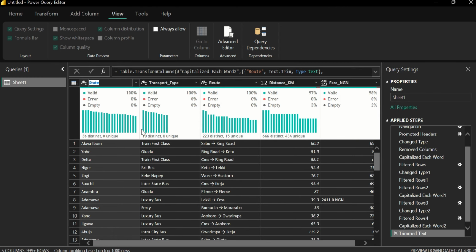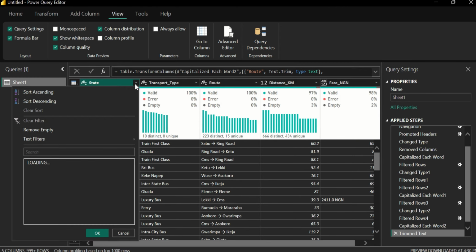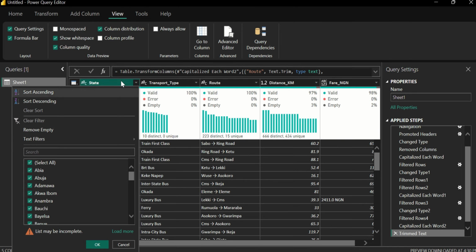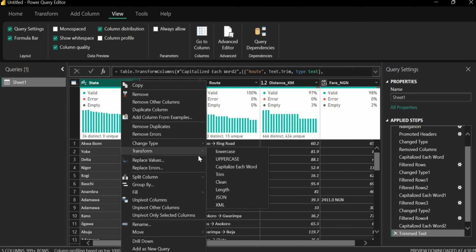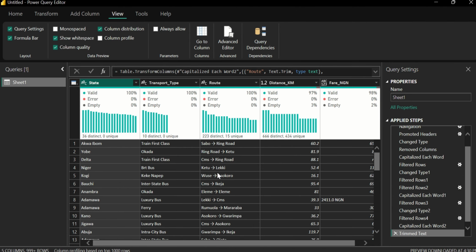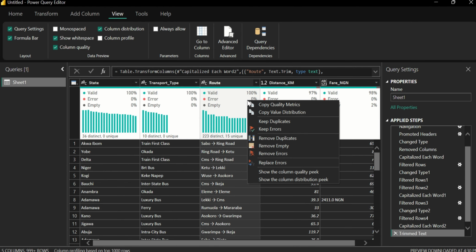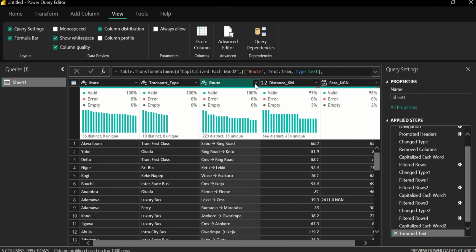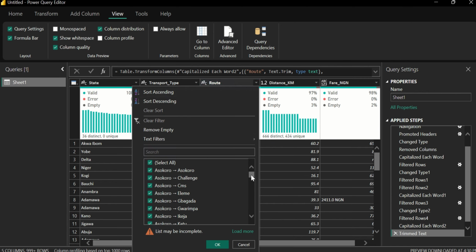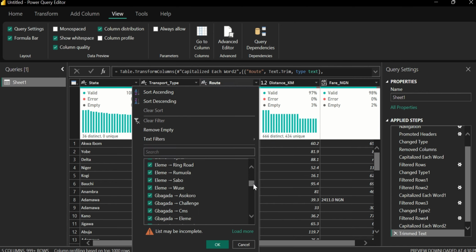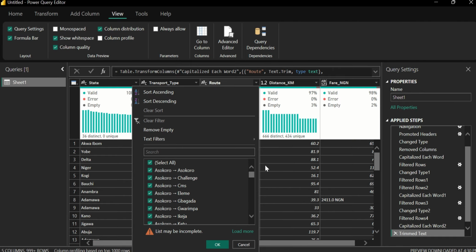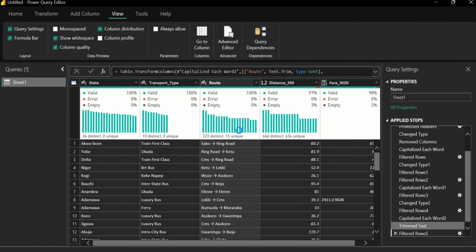So we should not assume that it's actually trimmed. Now the trimming is just removing the space before and after the data set. That's why I said that you need to understand your data set, know what you want to do before you do your analysis. So you don't want to make mistakes. Remove empty, so we don't have any empty there.